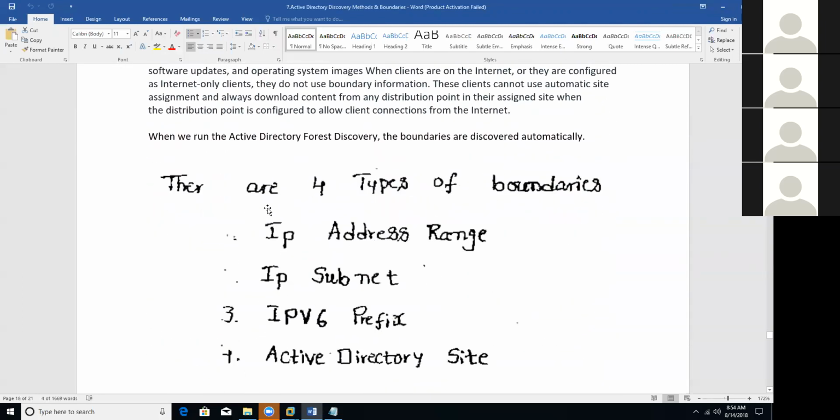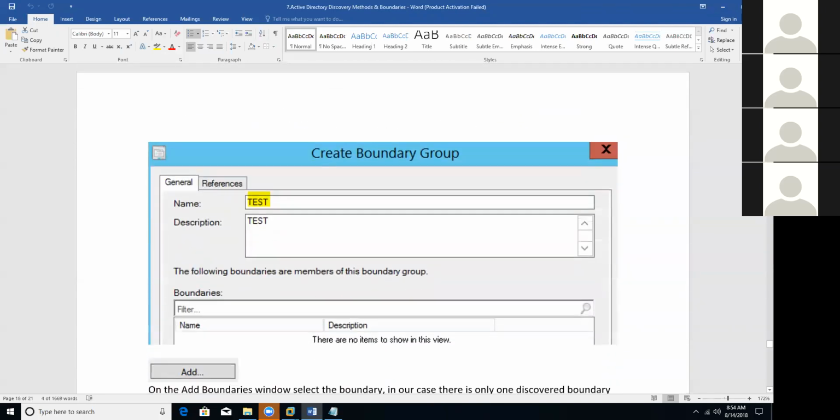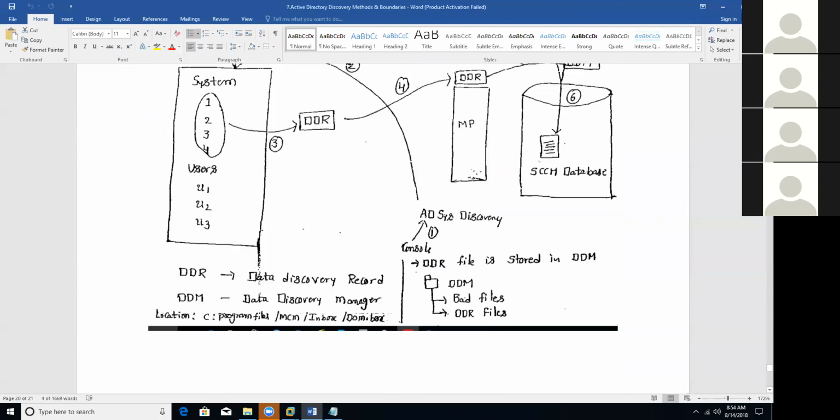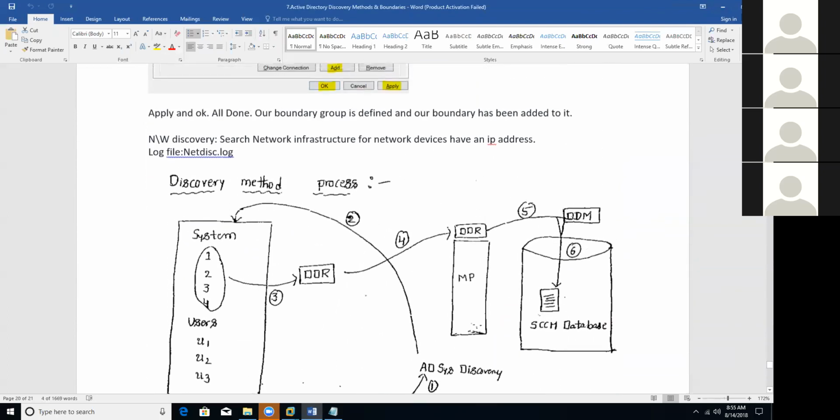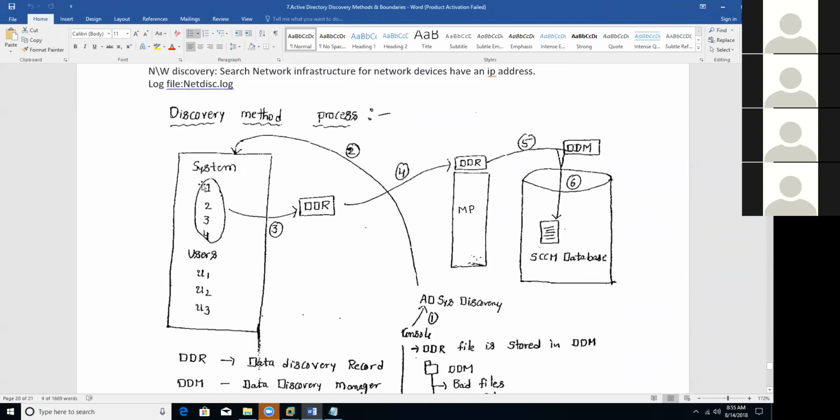Okay, there are 4 types of boundaries. Boundaries we'll see later. See here how the mechanism of the discovery methods will work. First of all, systems are there. See here, system 1, system 2, system 3, system 4 are there. In the 4 systems, 4 user IDs. User 1 is in system 1, user 2 is in system 2, user 3 is in system 3.